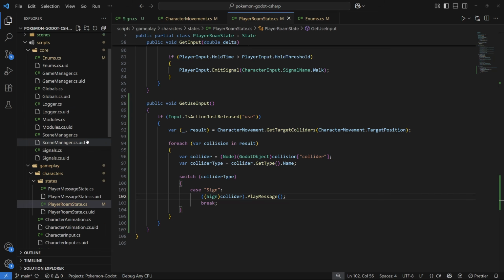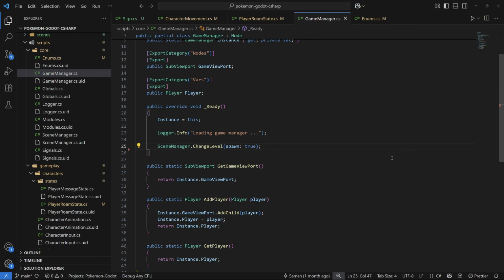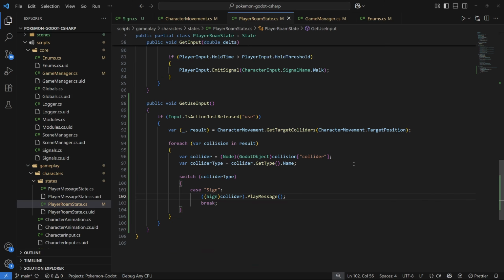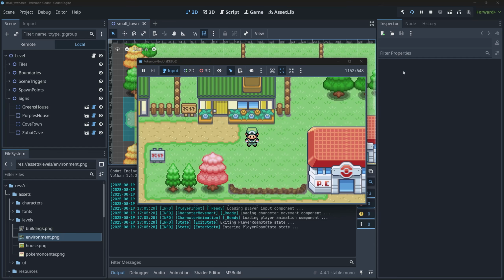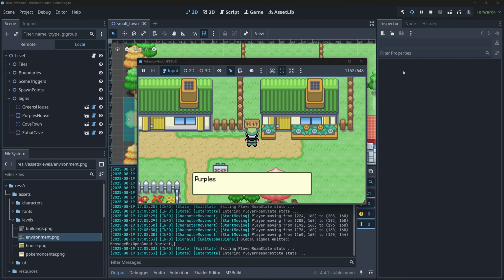I'm also going to go to my game manager and just get rid of that little text we play in the beginning just to speed things up a little bit. So player roam state, looks like we're good to go. Let's go test. And when I hit play, if I walk up to a sign now, it should play the message. So here goes nothing.